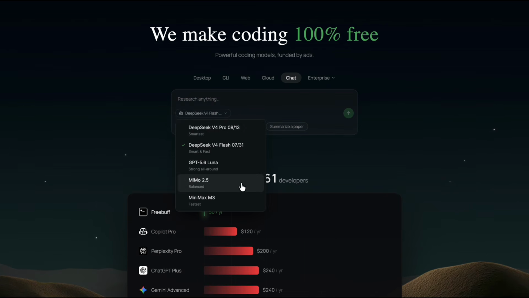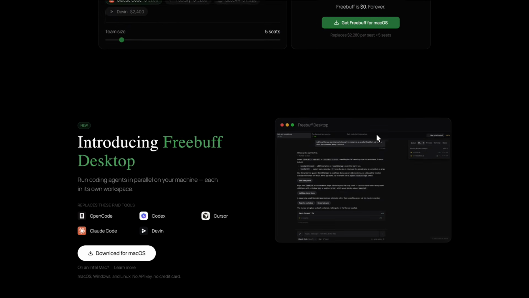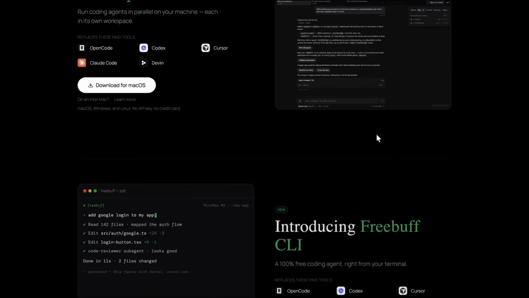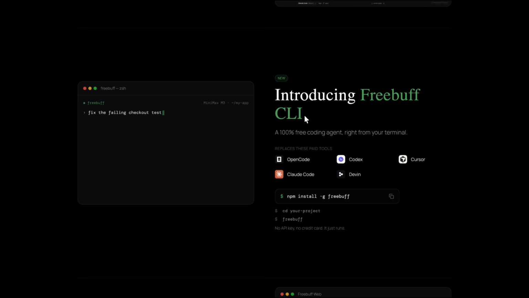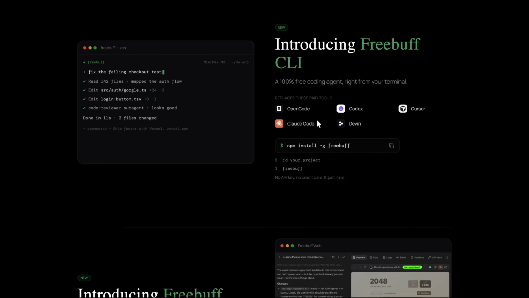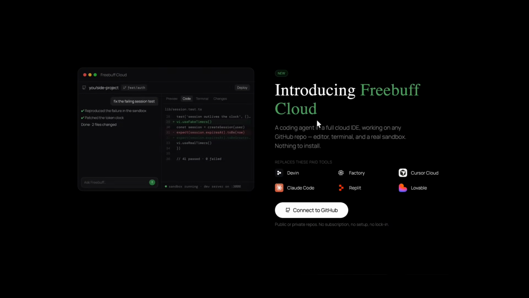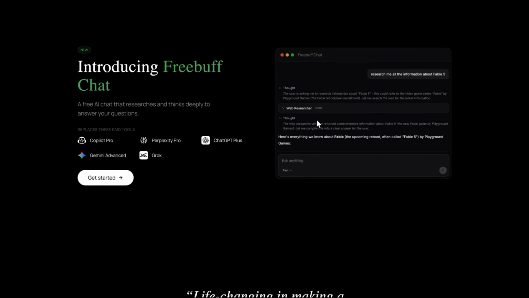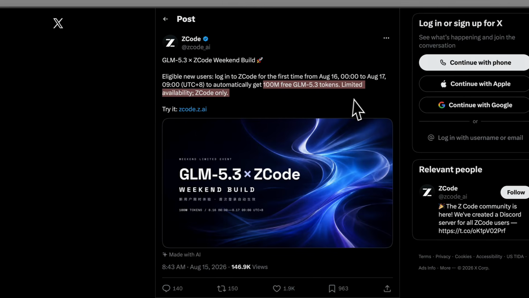And the reason Freebuff can offer these models for free is interesting too. Instead of charging you a subscription, Freebuff is supported by small text ads inside the product. So you're basically trading having some ads inside your coding workflow for free access to the models. Personally, if I'm experimenting with a model or building a side project, that's a trade I can live with. And now you basically have two completely different ways of testing some of the newest AI coding models without immediately pulling out your credit card.